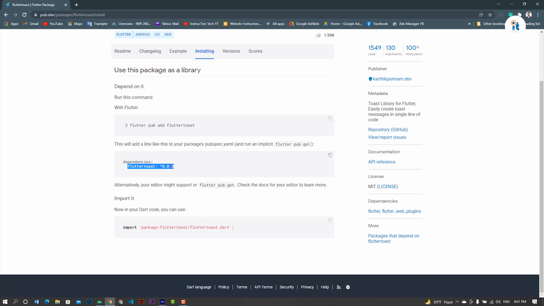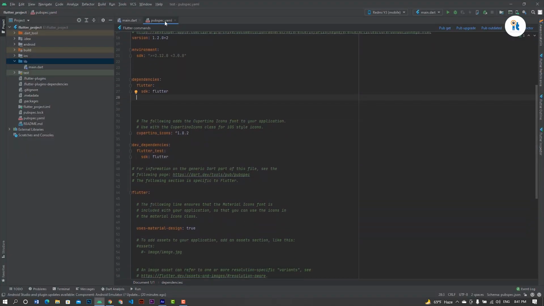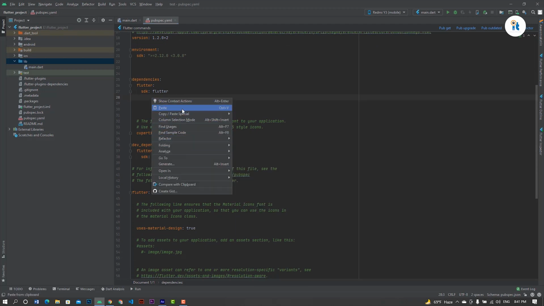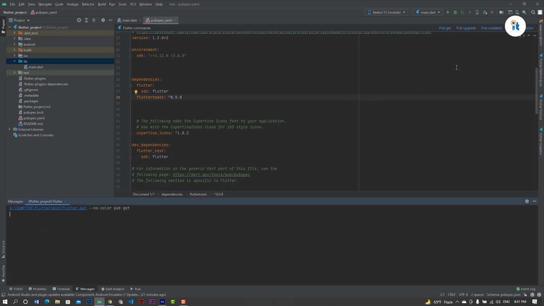Copy these dependencies and open your Android Studio. Open your pubspec.yaml file and paste your dependencies here. Click pub get.